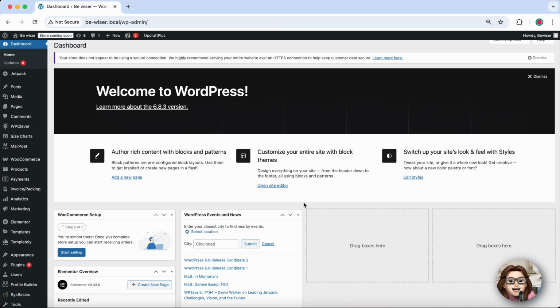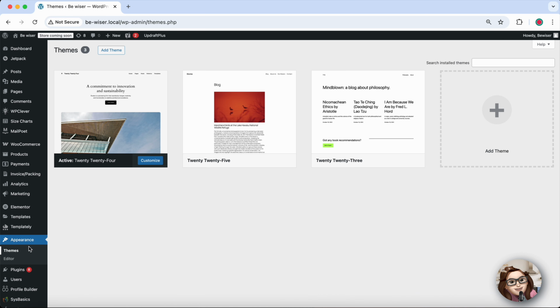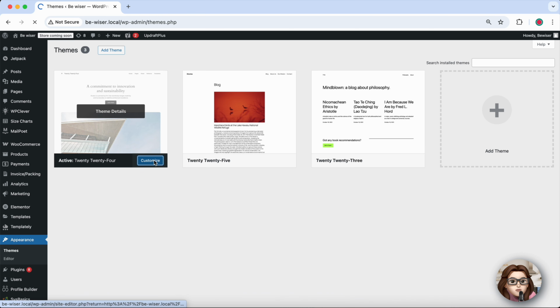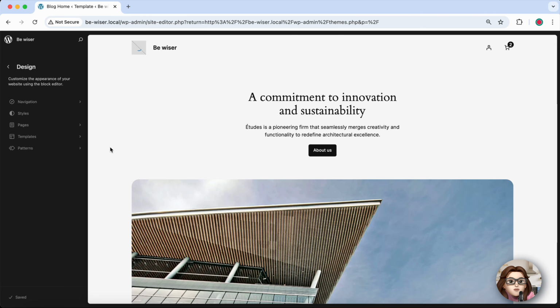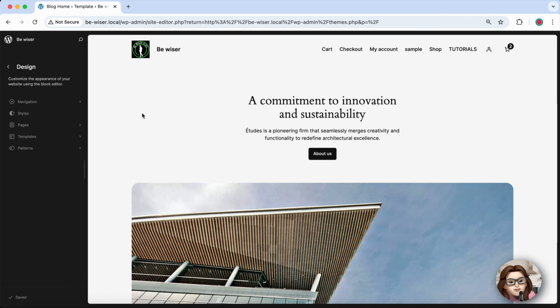Begin by logging into your WordPress dashboard. Once you're inside, look at the left-hand menu and click on Appearance. Then select Customize. This opens the WordPress customizer where you can adjust your site's design with a live preview.